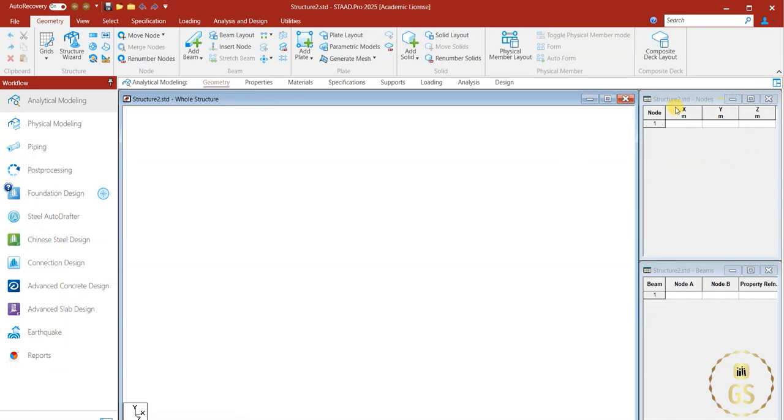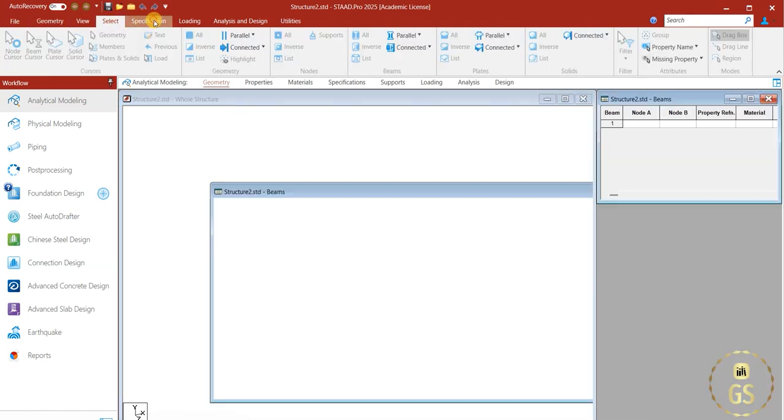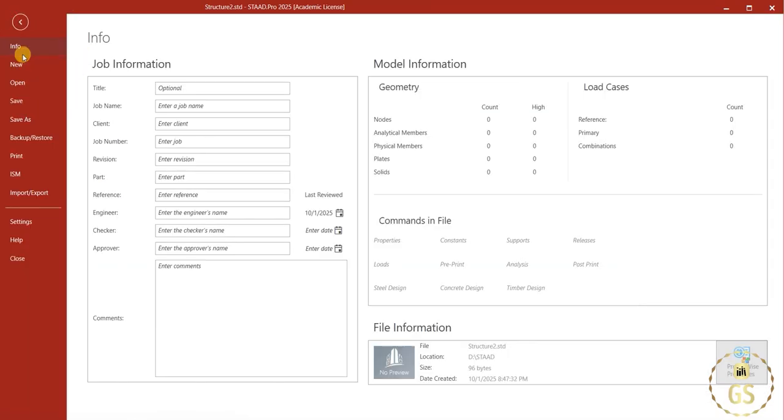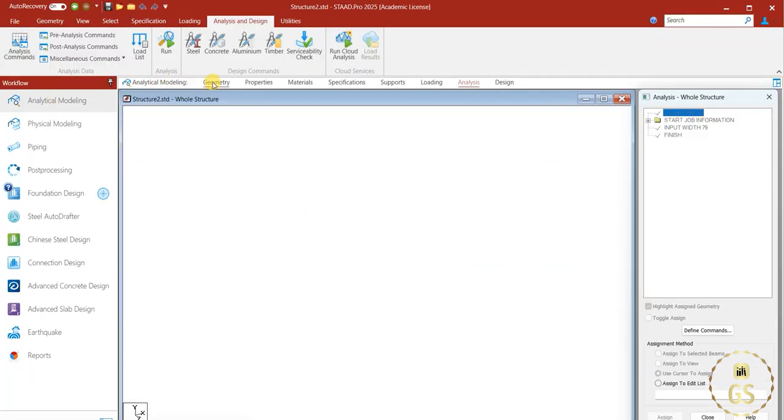On the right side you can see the nodes and beams, which we already saw in the old version of Staad Pro. So x axis, y axis, z axis, and a little bit of updates on the top tab portion. So you can see the geometry, view, select, specification, loadings, and analysis and designs. This is a good interface to click by users. Once you start with the files, you can go back to file also. Once you're done with any updates to job information, you can come back by using this arrow mark. So go back to the geometry.